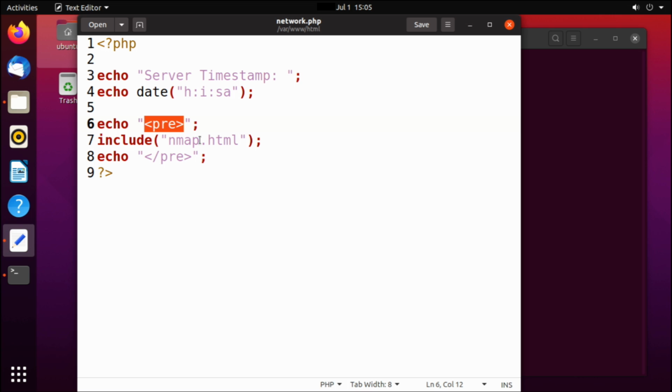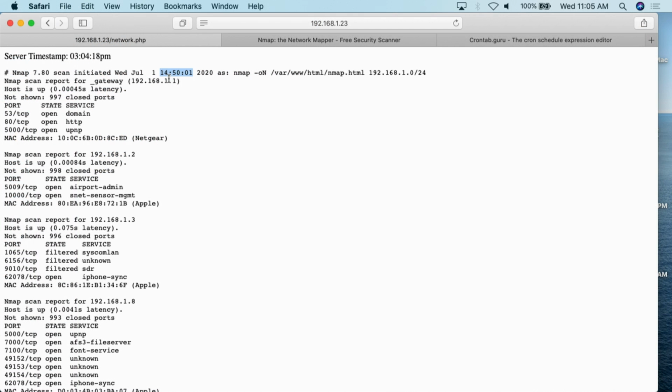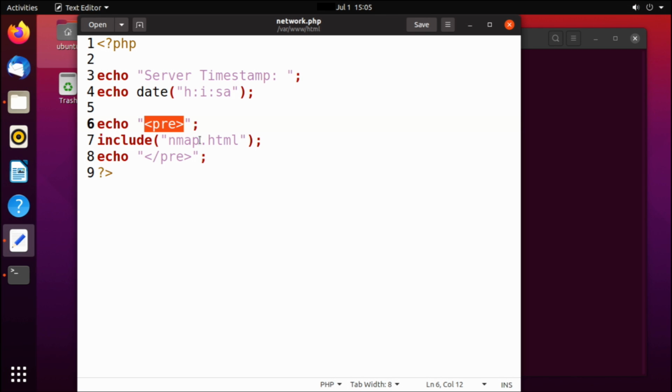So what we're going to say is we want to echo out the information in the nmap.html, but we want to echo it out pre-formatted so that it actually looks like this. So we have the spaces, we have everything basically, so it's relatively easy to read. So we're going to do pre, then we're going to do include. So basically include allows you to include another file. And so we're simply going to include that nmap.html file that we've created.